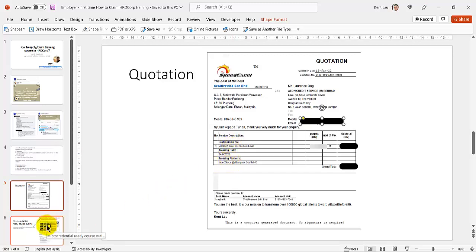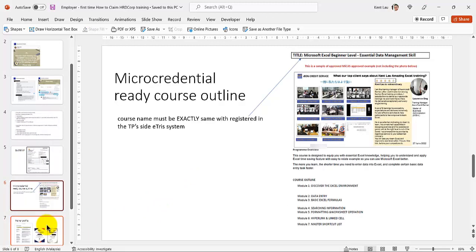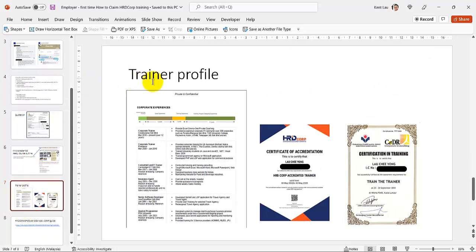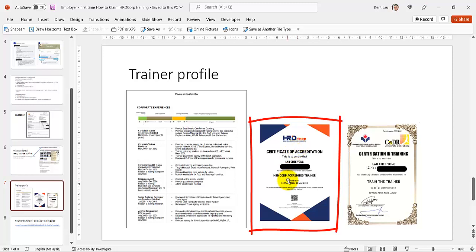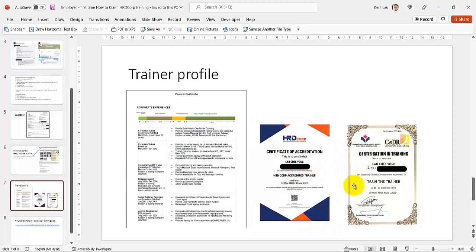And the next is your micro credential ready course outline. Again, the title must be exactly the same as the one registered at the TP side, the training provider side. And that's a course outline. The third thing is the trainer profile, which looks something like this. Again, it's a proven one, with the certificates, the TTT, or the HRD Corp accredited trainer. These are accredited trainers, which is a higher level than the trainer.